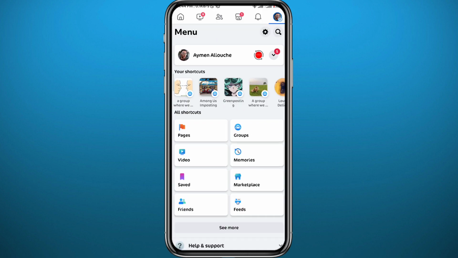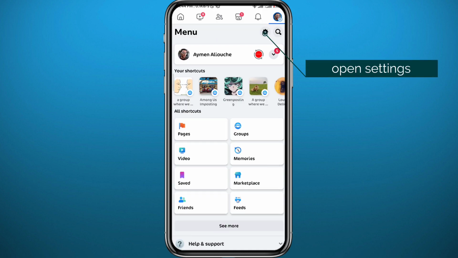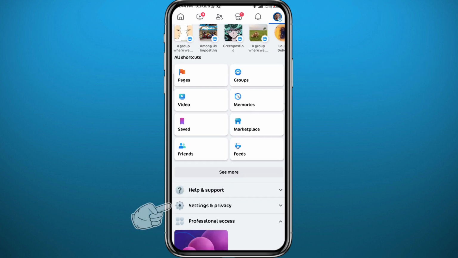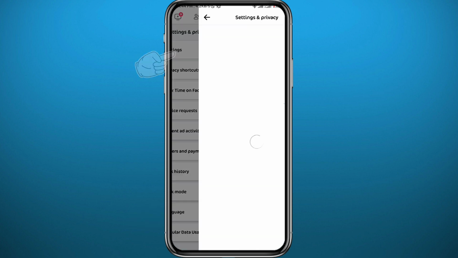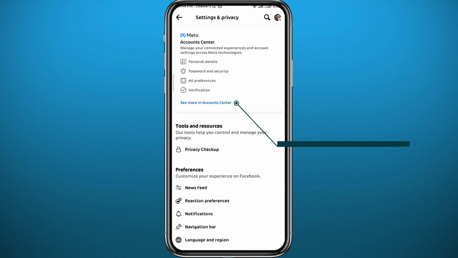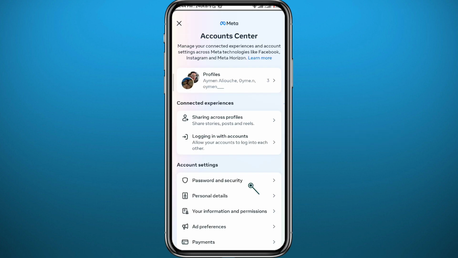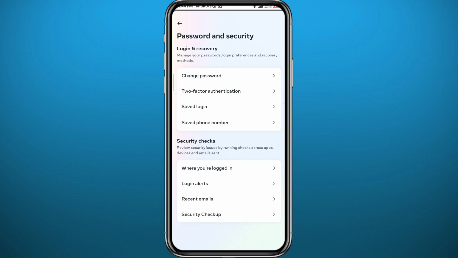If you want to log out from other devices, you can tap right here in the top right corner on this gear icon to go to settings, or instead scroll down, tap on settings and privacy, then tap on settings in the top right here. Once you get to settings, tap on see more in account center, of course, to open account center. From account center, go ahead and open password and security. Then tap on where you're logged in right here.